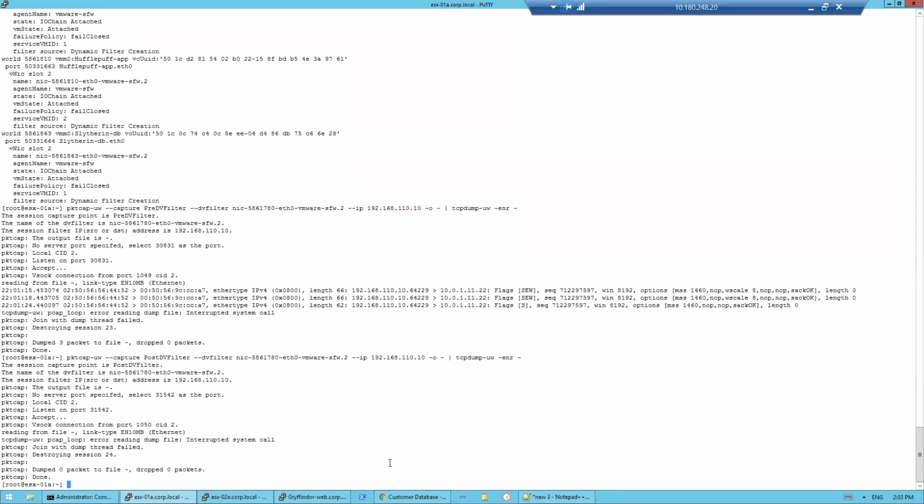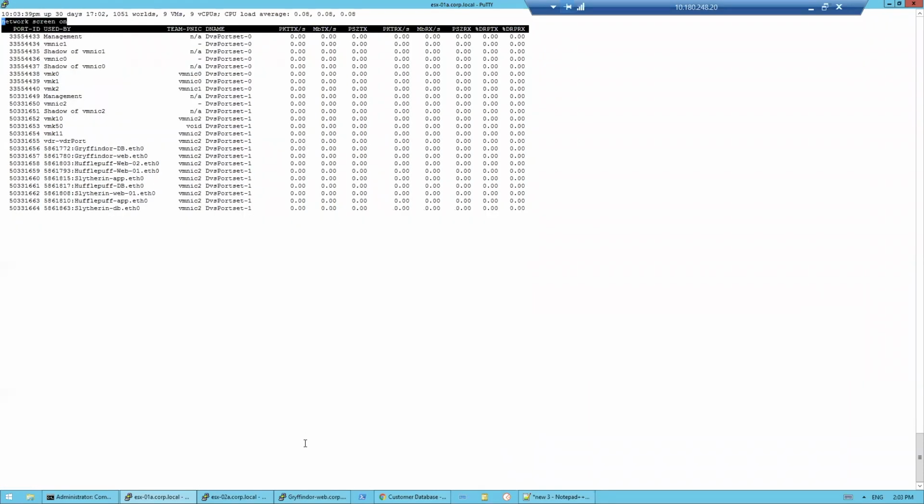So we're going to still work with the same VM though. Again, we're going to type in esxtop and hit N again, just to go back. And of course, you can see that Gryffindor web has this switch port ID. So one of the neat things about the vNIC TX and vNIC RX is that you can run both of those at the same time. And I'll show you that here in just a moment.